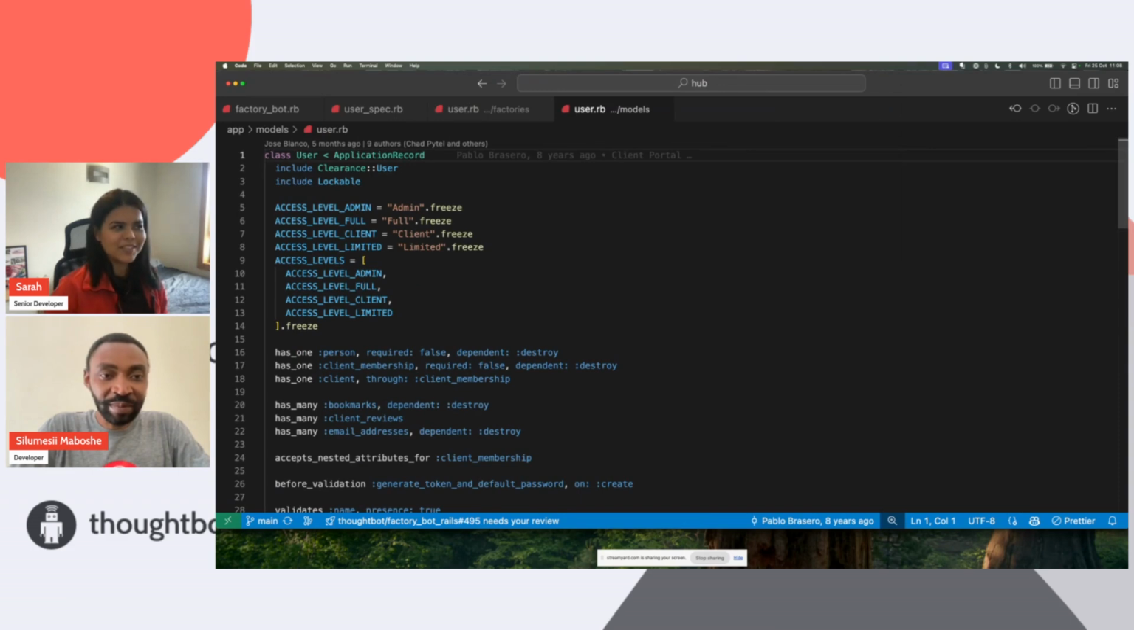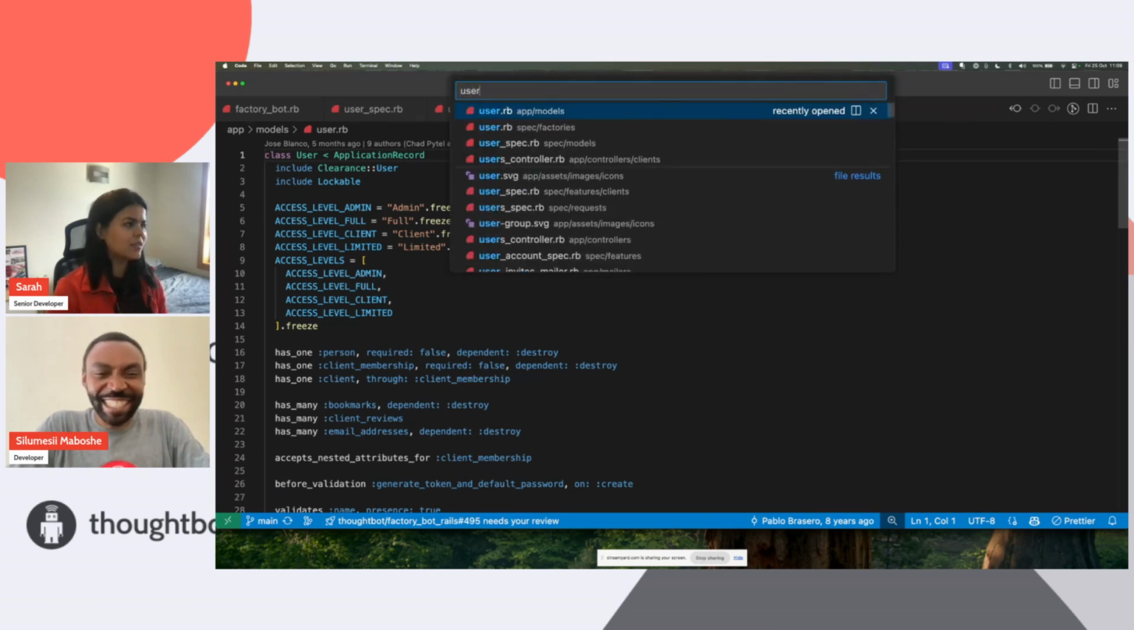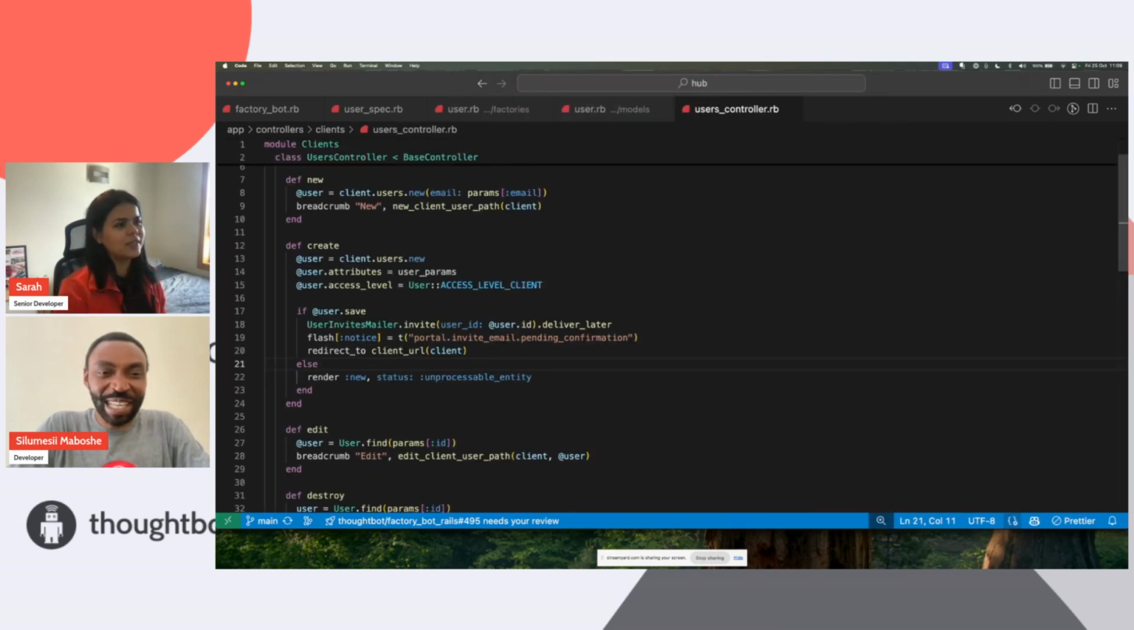For models, we actually also use the singular. I think you're talking about the controller. That's the one. Sorry, that's controller. Yeah. Yes. There we go.